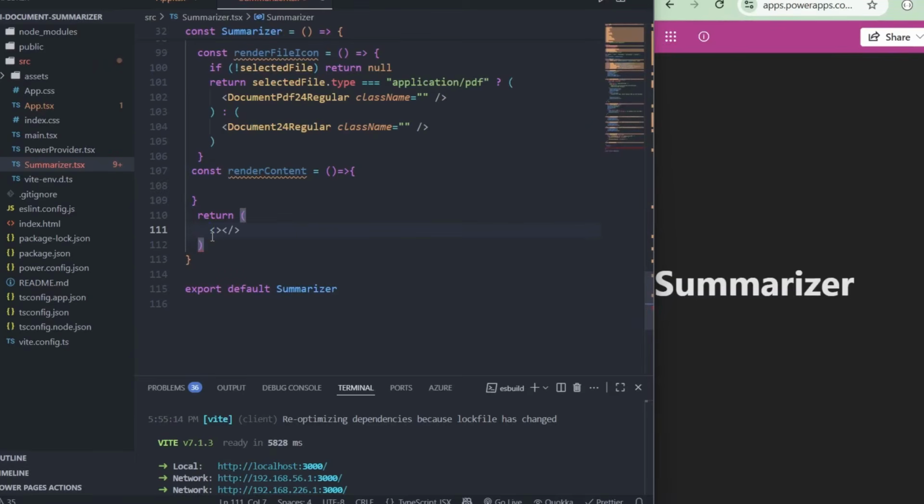Then I will use this fragment element in React, and inside this fragment element we can render whatever we want. Here I will render this function, the render content function. I will call it. Whatever this function returns is going to be rendered in the summarize component at the end. So let us implement the render function.